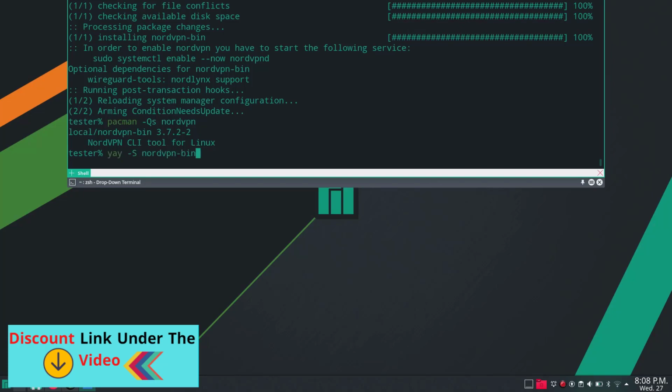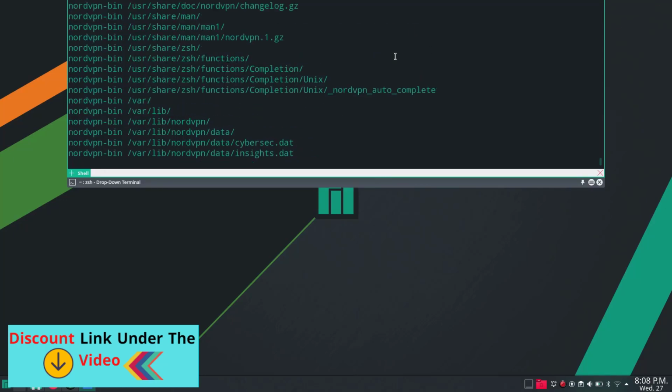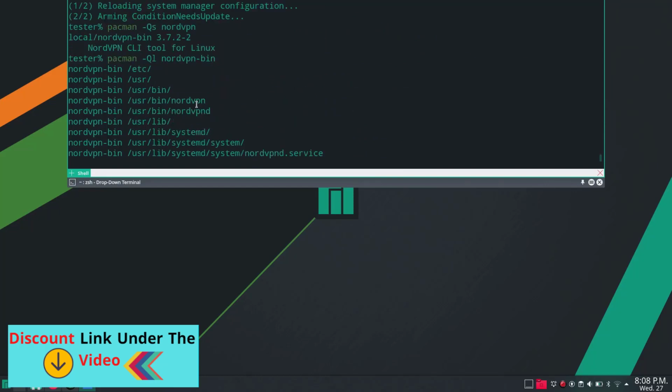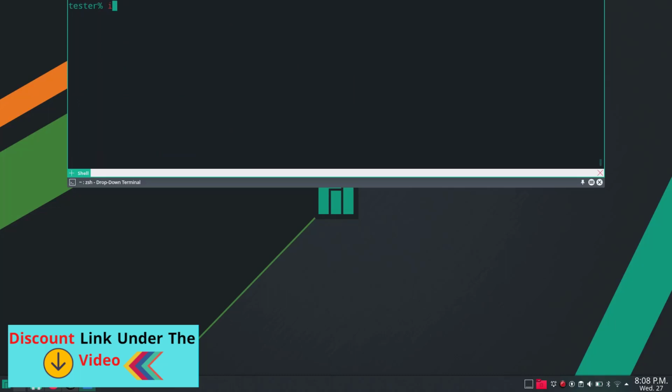In case you're ever curious what a package has installed, you can do -Ql, so query list nordvpn-bin. You'll need the full name, and then it'll show you everything it installed. So you don't actually need all this stuff. The only one that you're going to need is /usr/bin/nordvpn. That's the name of the program that you're going to run.